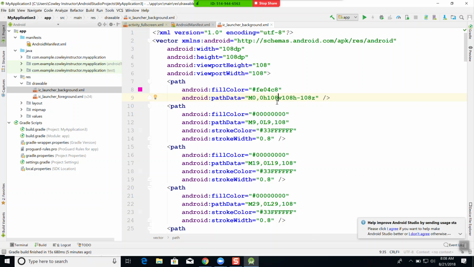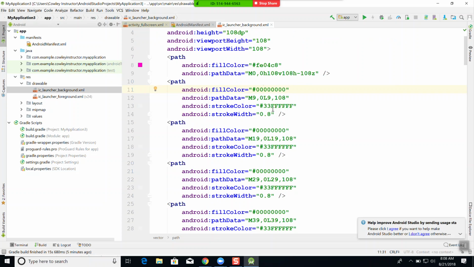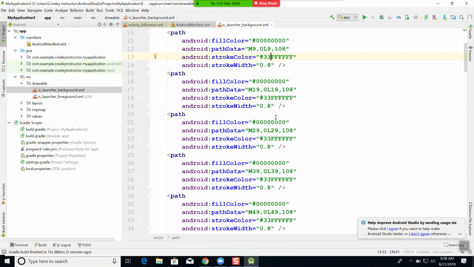Some of these you maybe don't want to change because it's set by the system, and if you change it, you'll probably break it. Let's see, path data, stroke color, stroke width.